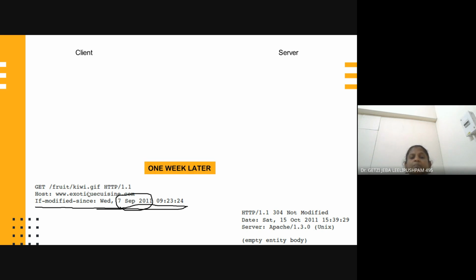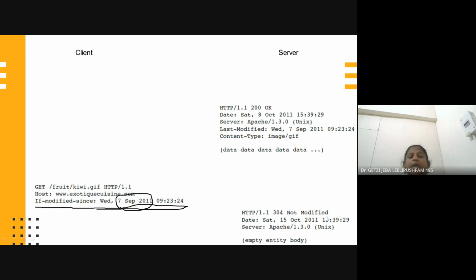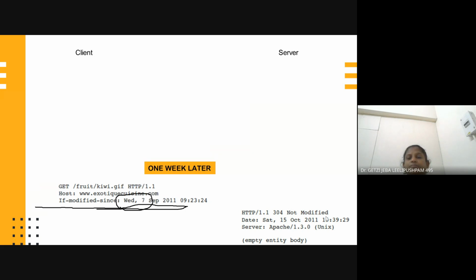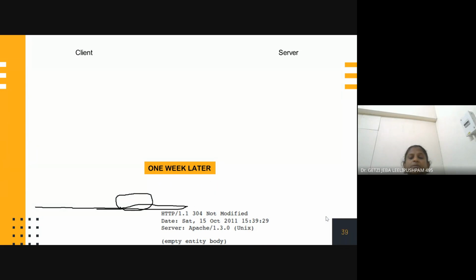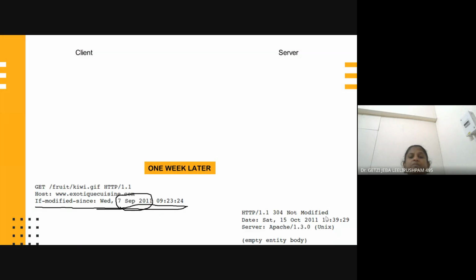Now it is asking, one week later, for the same content. Now the server has not updated anything. It is still the old one, there is no update done. Then it responds 304 Not Modified, and it is returning an empty header to the client. What does it mean? It means that it is not modified. So that is about the web and terminologies.